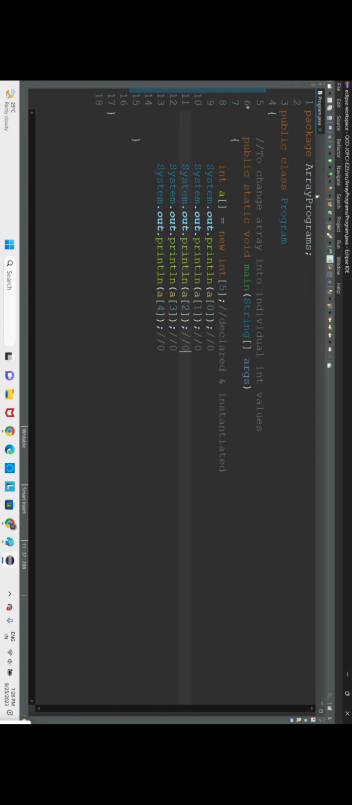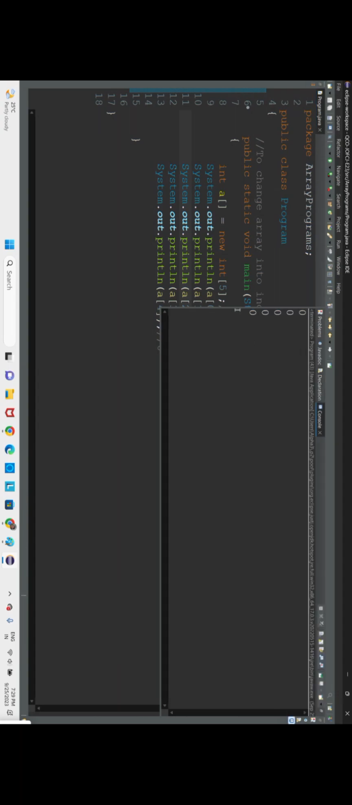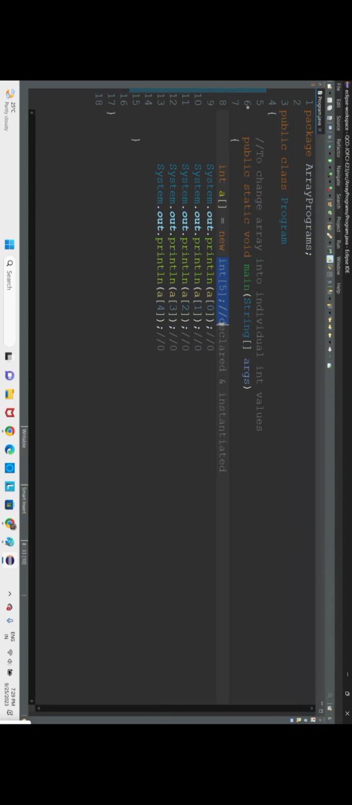Now let us start executing. You have to get 5 zeros. Are you getting 5 zeros? Yes, of course, you are getting 5 zeros. Why? Because that array doesn't contain any elements other than the default values. There is a size 5 and it contains nothing except the default values of the array.